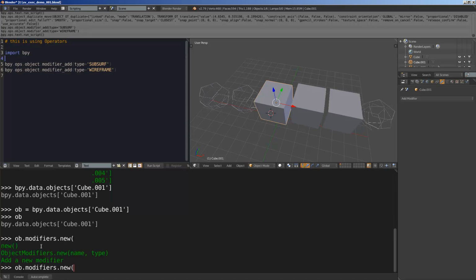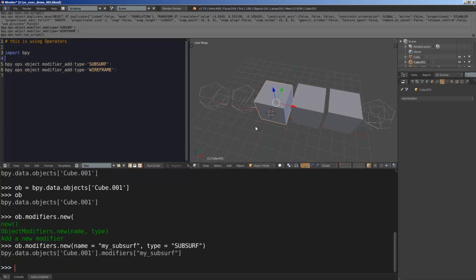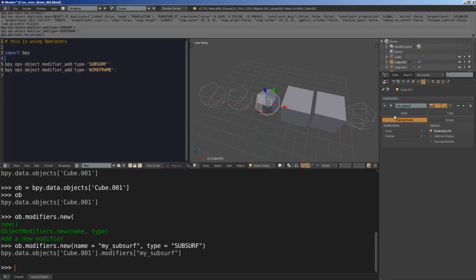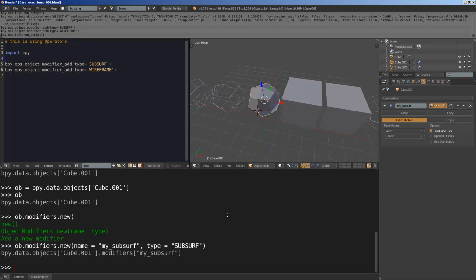Okay, it says object modifiers new. Give it a name. Normally it's better to just do it like this. Give it a name like my Subsurf, and type of Subsurf. If I enter this and then update the scene, this object now has a Subsurf modifier applied, and all done using script.